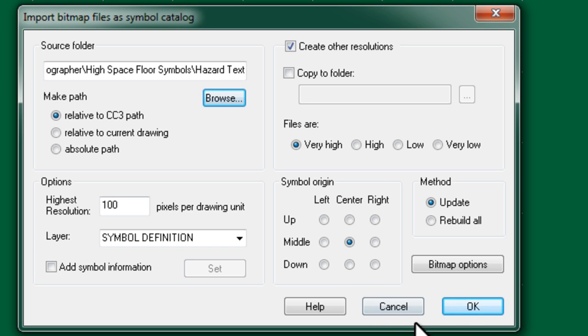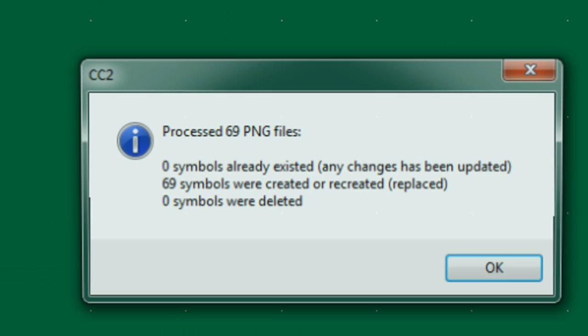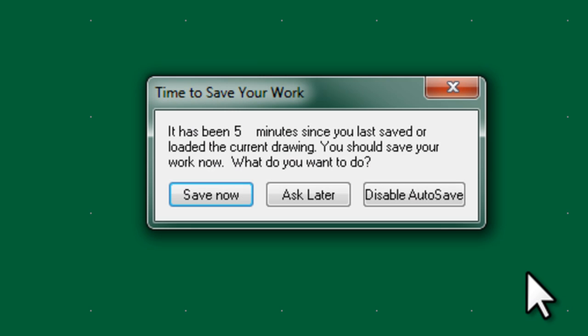That's pretty much all that you have to do. Now I'm just going to click on OK. The system is thinking away to itself now. It'll take about a minute or so to bring all of these in. There's quite a lot of them. And when it's done, it will bring up this. We've got 69 PNG files which have been processed. I'm going to click on OK. It's asking me if I want to save this. I'm going to do that a bit later.